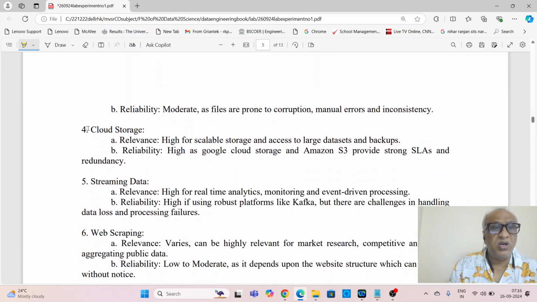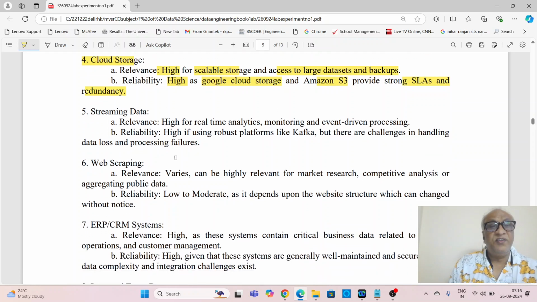Say for example you have cloud storage. The relevance is very high. They'll be using scalable storage and you have access to large data sets and backups. Reliability also is very high because Google Cloud Storage, Amazon S3 will have strong SLAs and redundancy. If it is streaming data, again relevance is very high because they'll be used for real-time analytics, event-driven processing. The reliability is also high as they will be using platforms like Kafka, but they have a challenge in the form of data loss and processing failures.